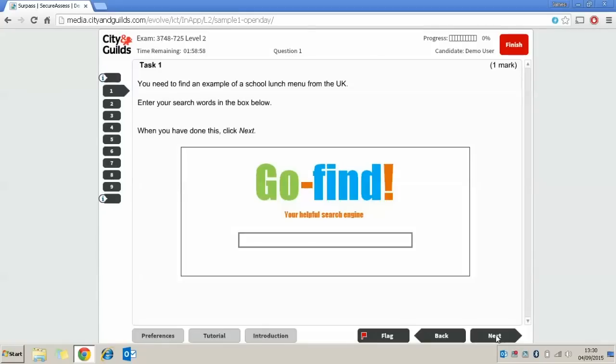Here's our first task. It says you need to find an example of a school lunch menu from the UK. Enter your search words in the box below. When you've done this, click Next. So basically all we've got to do is use this like you would use Google or Bing or any other search engine you might use, and we just need to type in a search term in the box below.